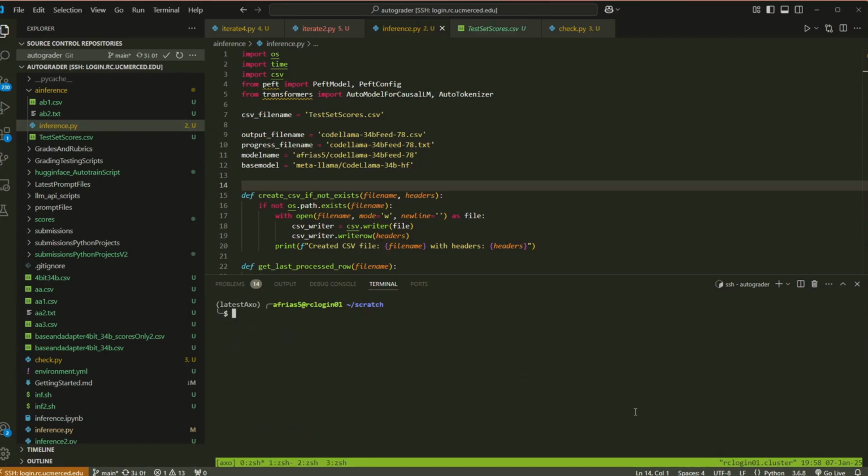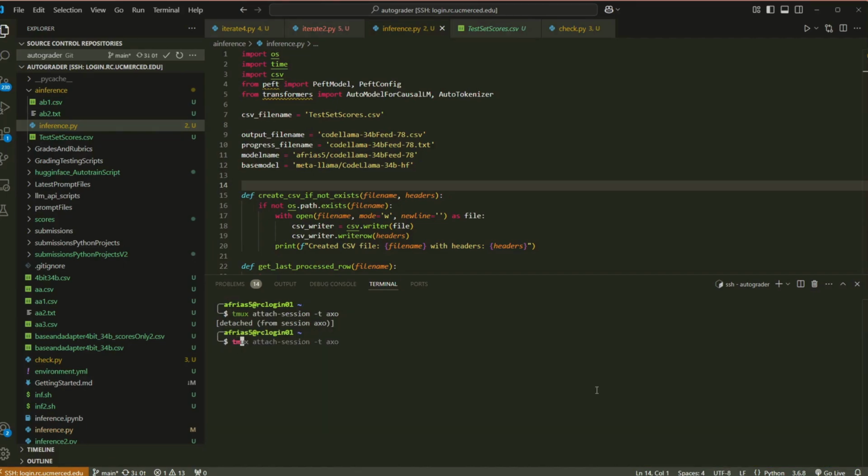Now let's make a tmux window. I already have one, but to make one, it's just tmux new-session -s, and then I named it axo, but you can name it whatever you want. I'm not going to type that because I already have it, so mine is just attach session. Oh, I'm already in it, sorry. If you want to make a new one, it'd be new-session, but I already have one, so it's attached.